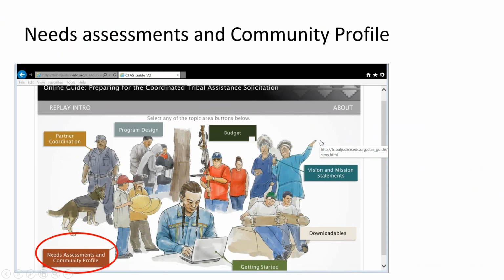Okay, so now I want to talk a little bit about needs assessments and the community profile. As part of your grant application, we do want to see a community profile, which gives us an overall perspective on what your community is like, what your population is, and any data that you may have on your crime stats, all those types of things. That's really helpful in giving us a clear picture that you do have a need in your community.